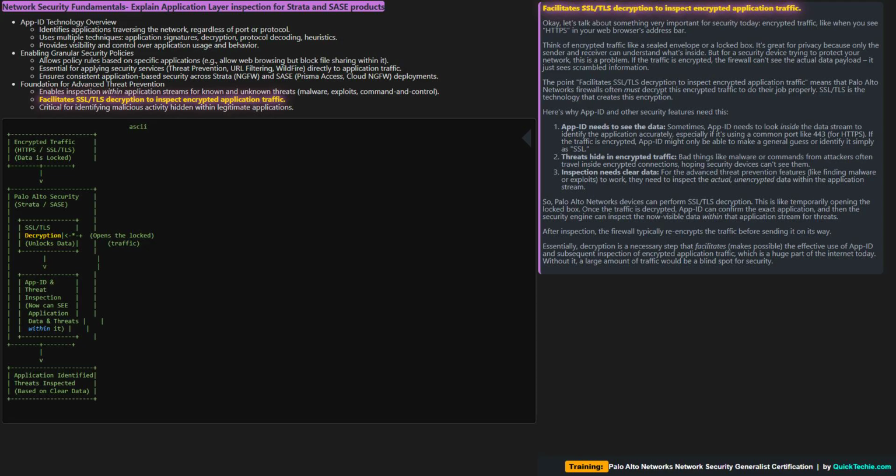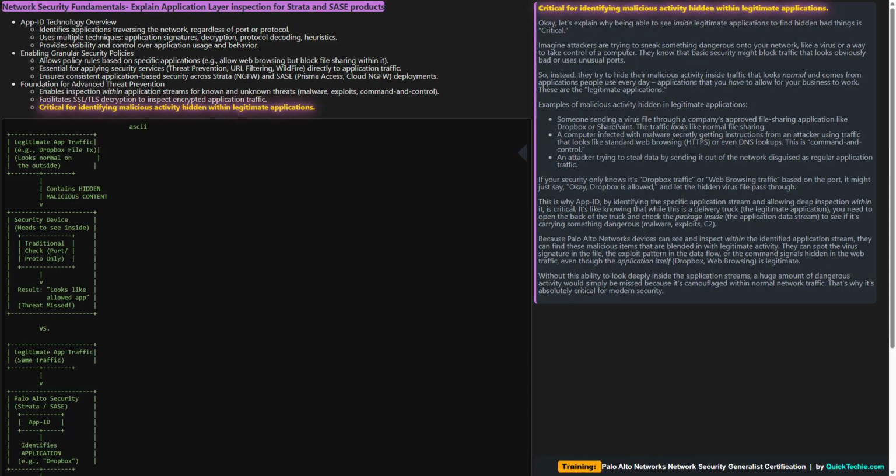Essentially, decryption is a necessary step that facilitates, makes possible, the effective use of App-ID and subsequent inspection of encrypted application traffic, which is a huge part of the Internet today. Without it, a large amount of traffic would be a blind spot for security. Critical for identifying malicious activity hidden within legitimate applications.